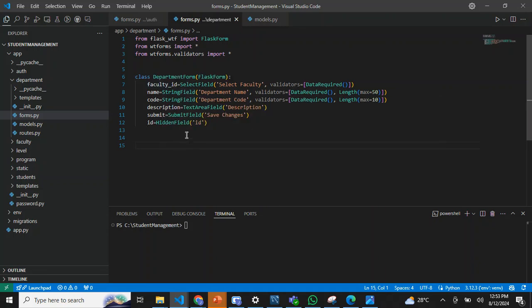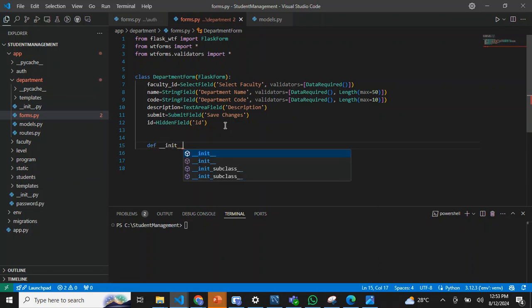So now we are not done yet, right? We need to define a class. We need to populate this select field, right? So to populate the select field, we need to create a constructor or a method. We need to create a method init, then the self arguments, just like we did in the last lecture when we were creating the sign-up form. So arguments, okay.